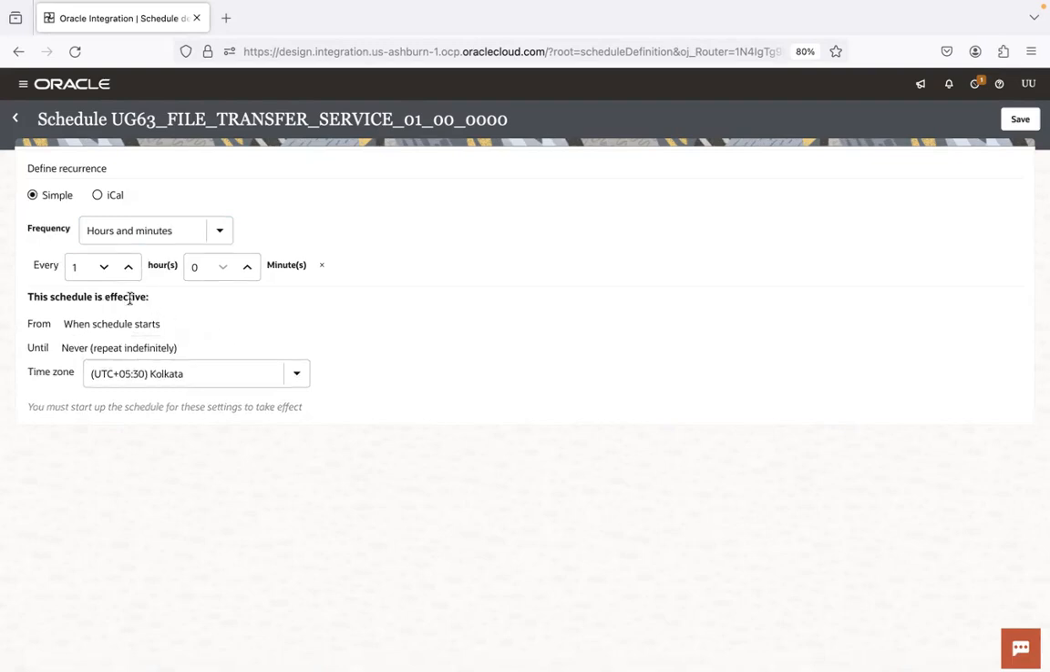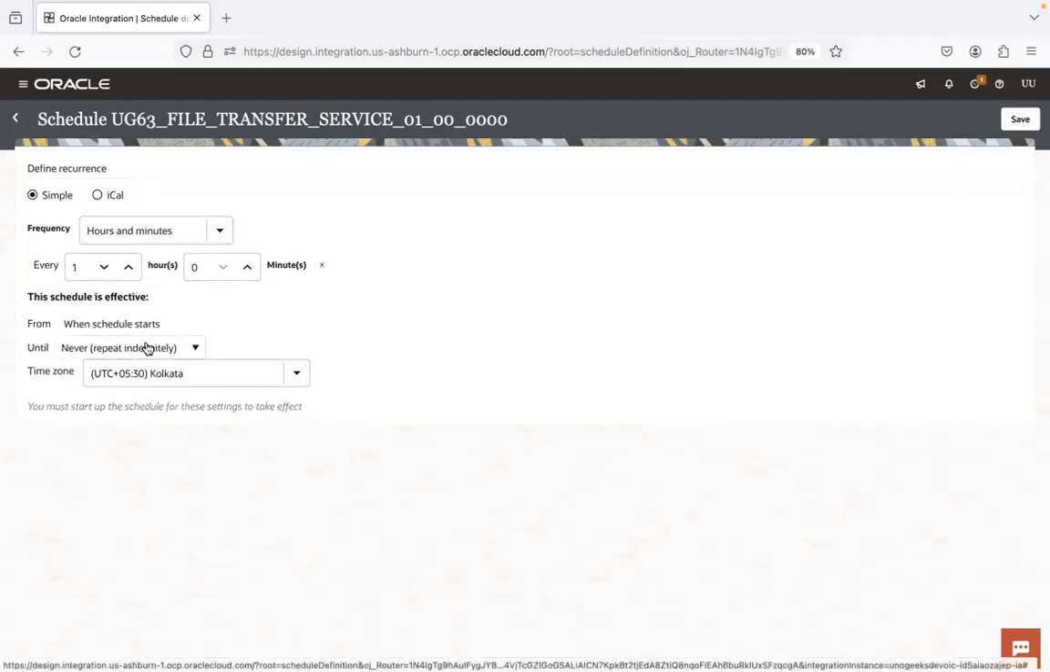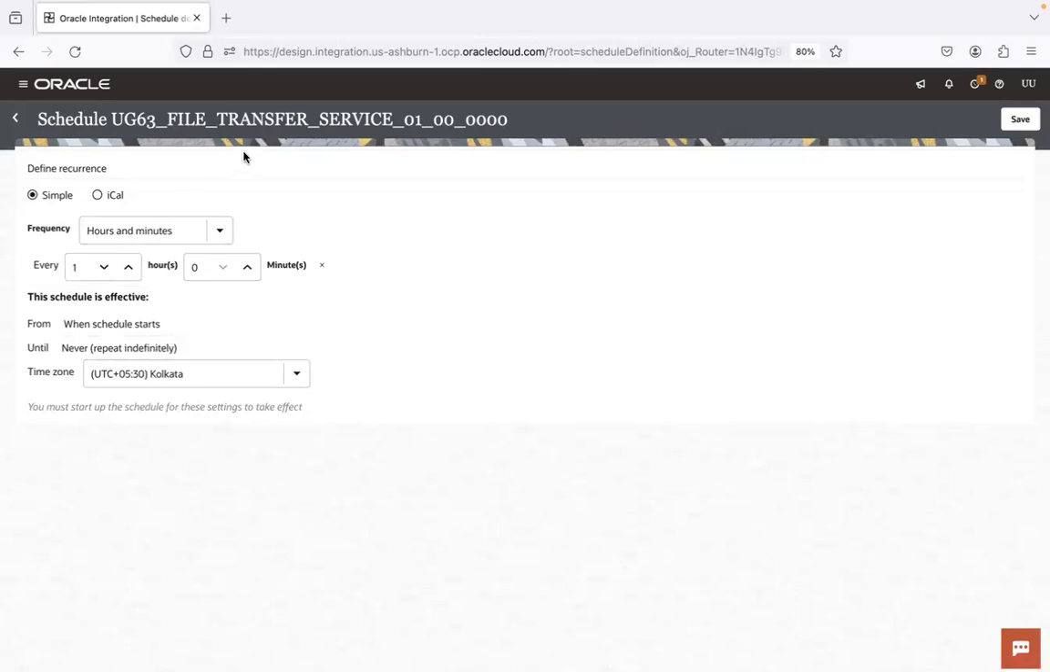And what would be the effective start date, guys? Effective start date would be when the schedule starts. So whenever I start the schedule, from that point onwards, every 1 hour the integration would run. And if I say until, this is an end date, right? So the default value for end date would be never, or repeat indefinitely. What exactly does this mean? This means it's open-ended. So forever it is going to run every 1 hour, whether it is 30th December or 30th January, every single day, every single hour the integration is going to run, and it goes on forever.